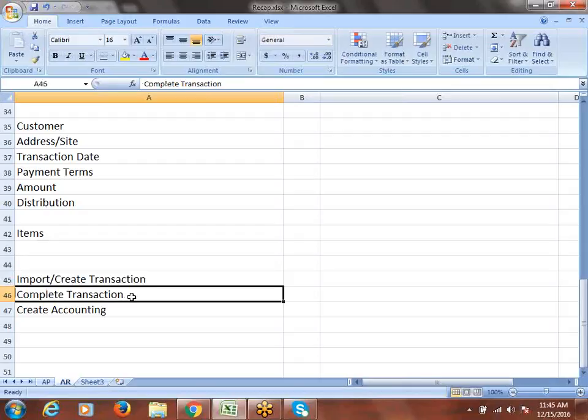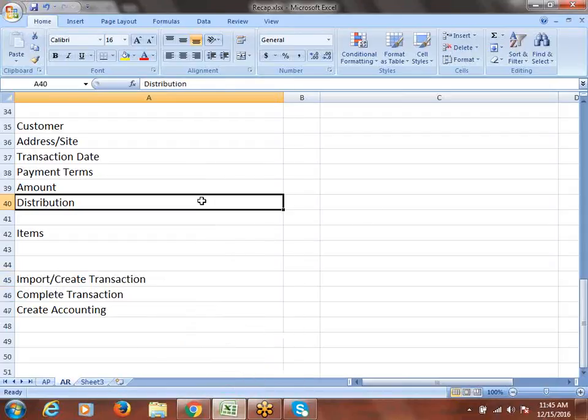After that, we have to complete the transaction. Then we'll create accounting. What does it mean by complete? In GL, when you create the journal, we tested GL journal creation, right? We'll create the journal, and after creating the journal, what do we do? We'll post it.